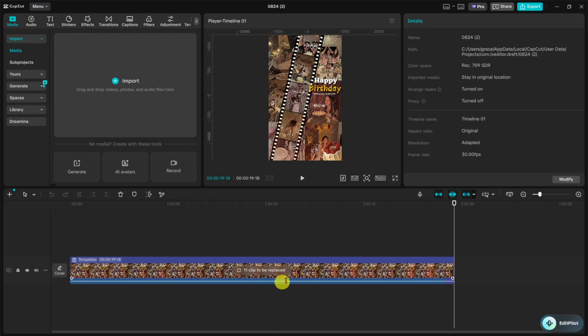To begin, open the CapCut app on your PC. Once the application launches, make sure you're on the main editing screen and ready to work inside a project. If CapCut takes a moment to load, just wait until the interface is fully visible so everything responds smoothly.